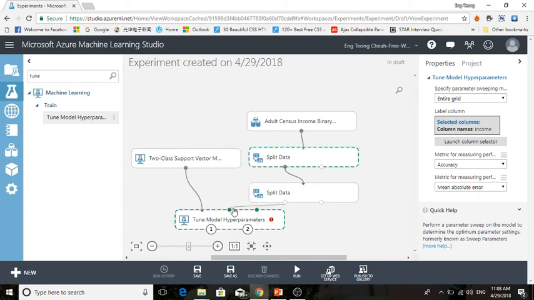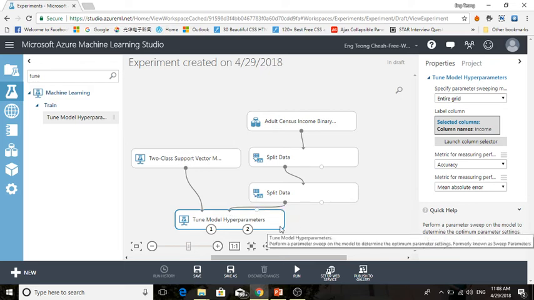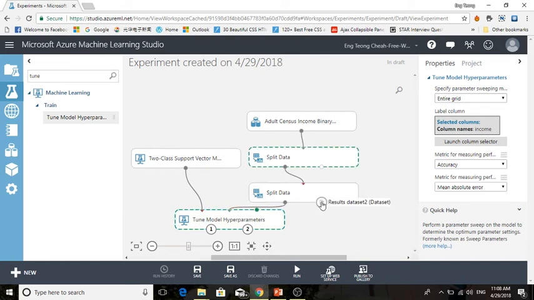Then we need a split data. We connect it to the center. Then the other we connect to this. Okay.